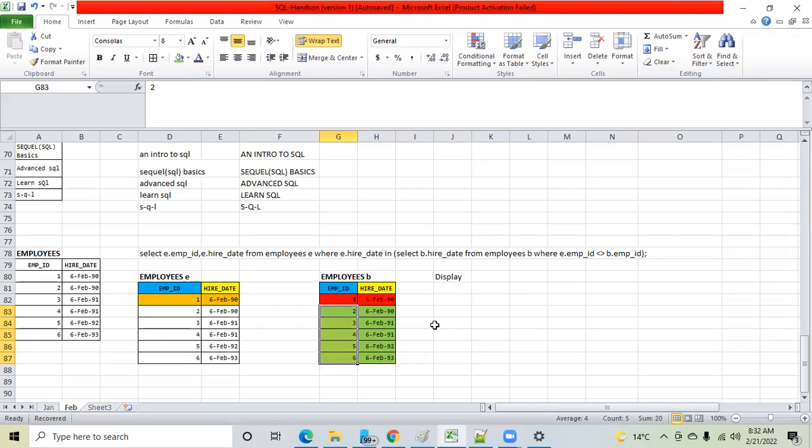Tanvir, one doubt. In the query where we have said to look for the match of hire date, we have not said anywhere to match the hire date, no? I will explain that to you. Just a minute.